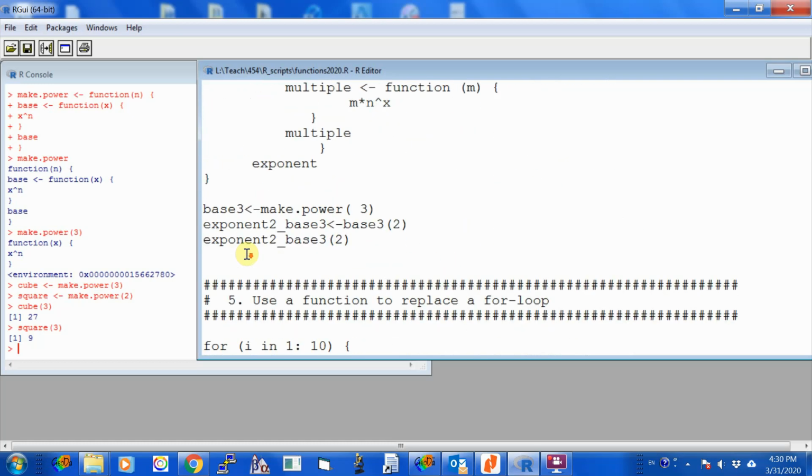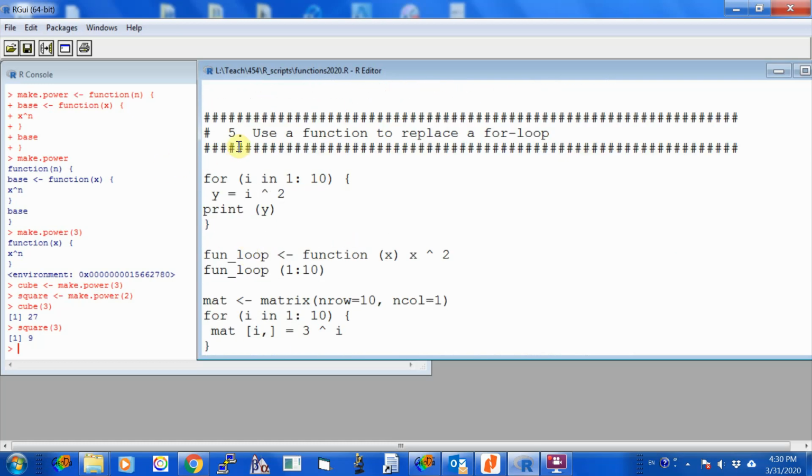Okay, now let's skip this. Now the more interesting thing is we can use a function to replace a for loop. We have learned the for loop before, as in this one. This is an example of a for loop. We want i to run through 1 through 10. Every time i takes a particular value, i is raised to the second power. The first time when i is 1, raised to the second power is 1, and that will print out this. We define this value as y. That will print out the value of y.